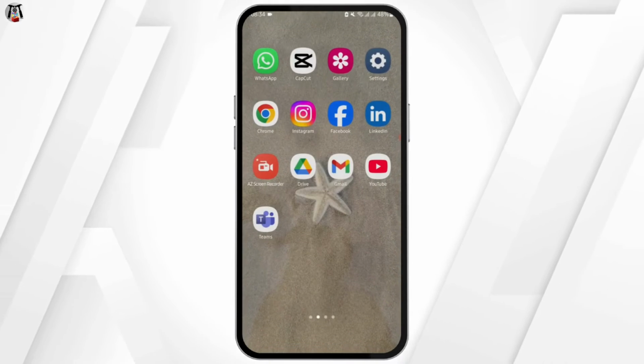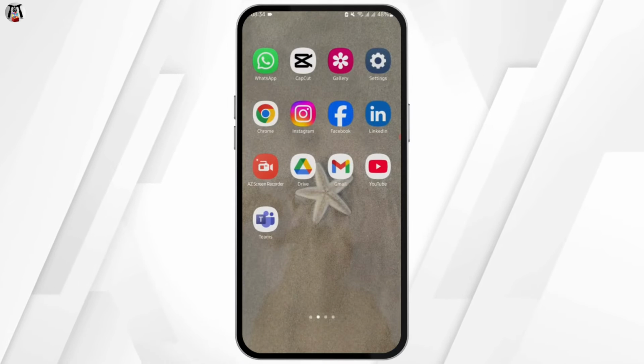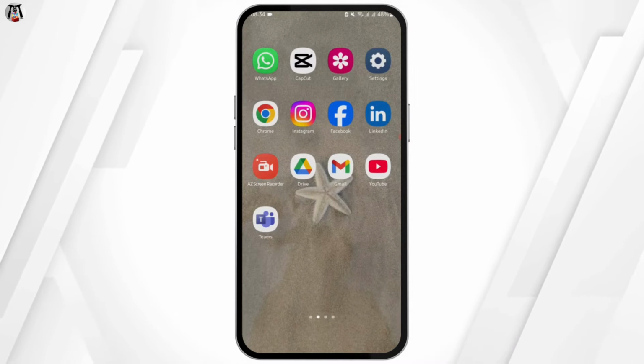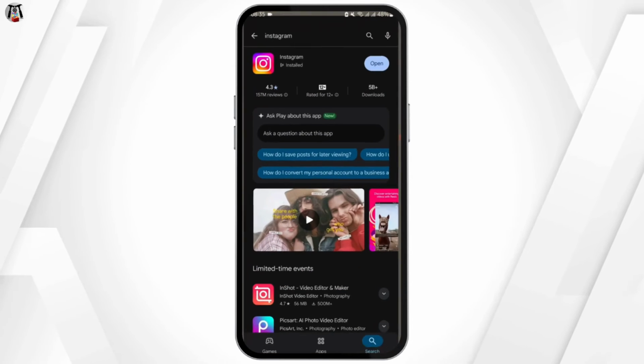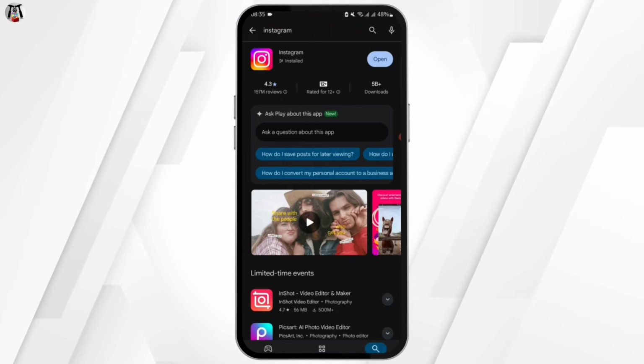If you can easily get logged into your account via a web browser but you are having difficulty with your app, that means you have a glitch in the app itself. Let's go ahead and see how we can fix it. First of all, make sure that it is updated. Head over to your Play Store and then search for Instagram. If you see update, tap on update.